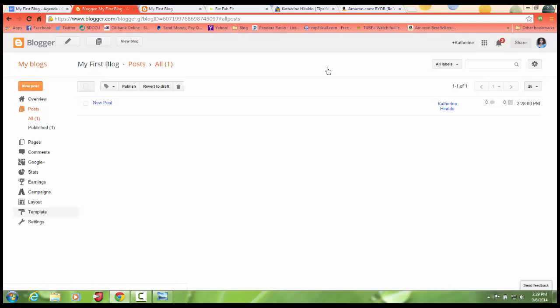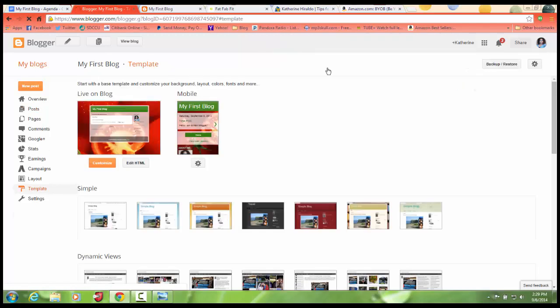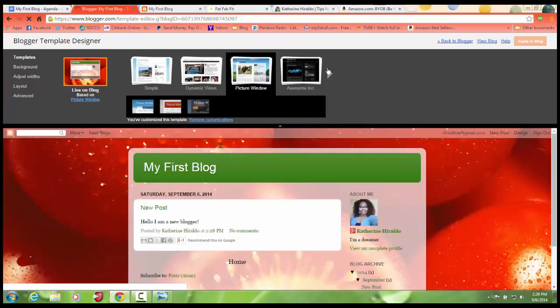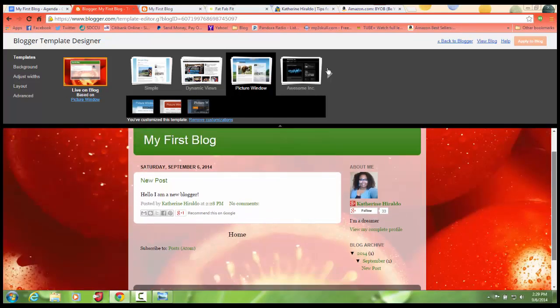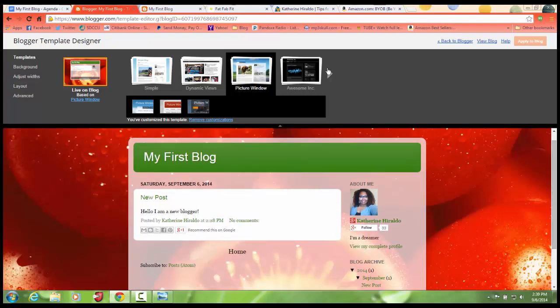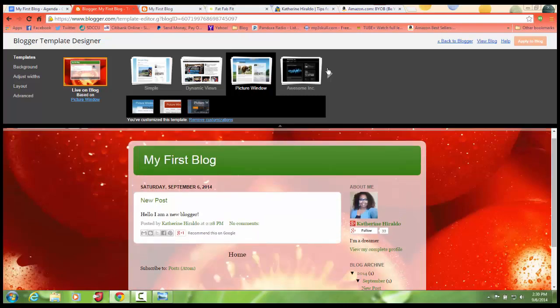So let's go back to our template and let's hit customize, and that's going to take us back to the window where we can customize all of the features of our blog. Okay, so as you can see, our post appears here. We could even change later on how we want the date to show up, if we even want the date to show up, the time, etc. And I'll show you how to do that one step at a time.